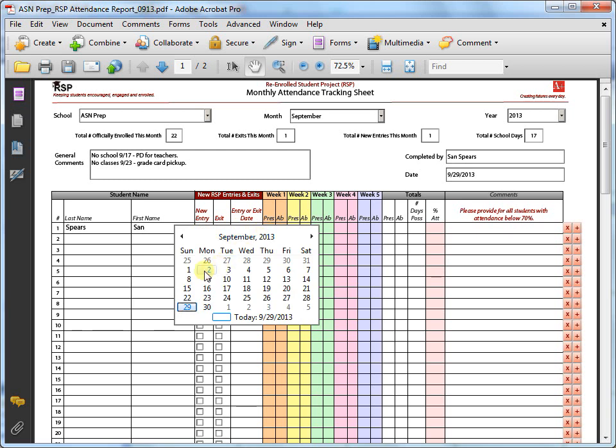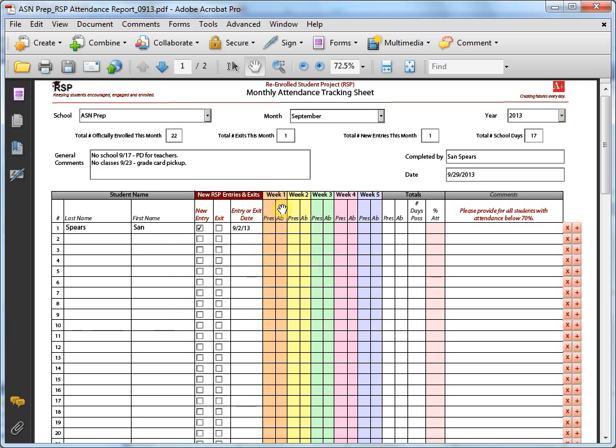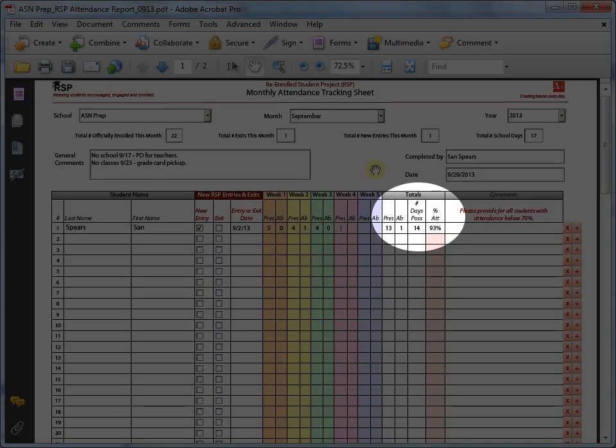Another tip will remind you to double-check that this date matches the entry or exit form, and be sure to include both the RSP entry and exit dates on the attendance report. Now just fill in the number of days present and absent each week. The form will calculate totals for each student.